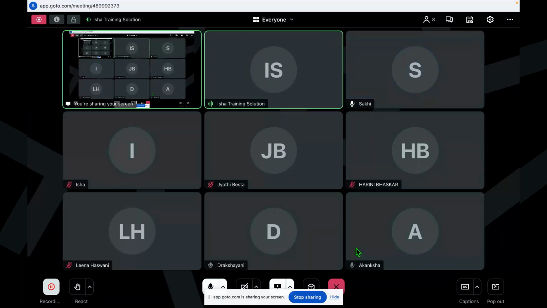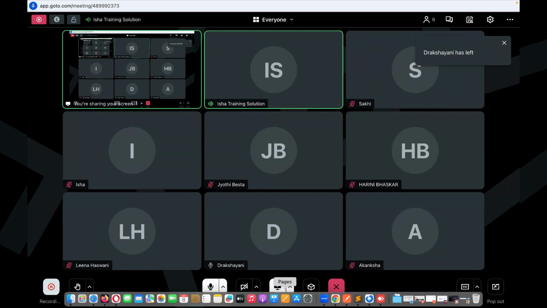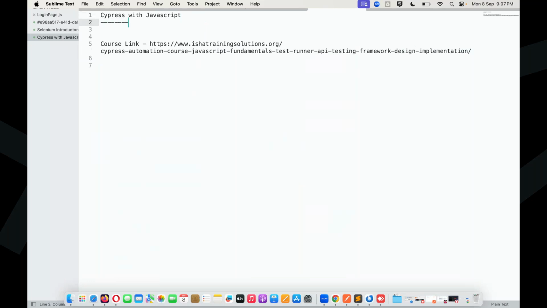So I'll be quickly going through the course content, and later on we will discuss in detail what the plan would be, how we will go through our complete Cypress API as well as UI automation journey. Okay. So here is the course link. I hope you guys might have gone through this link. If not, I would request everyone to please have a look at this particular link.